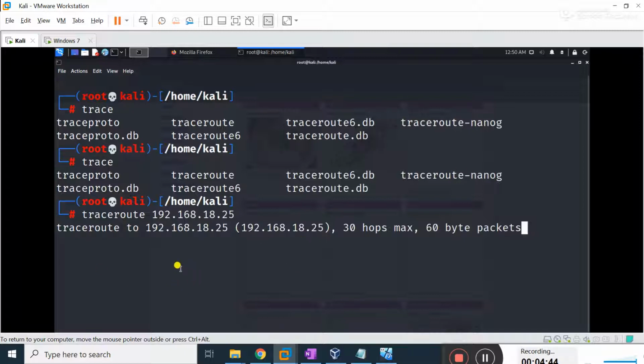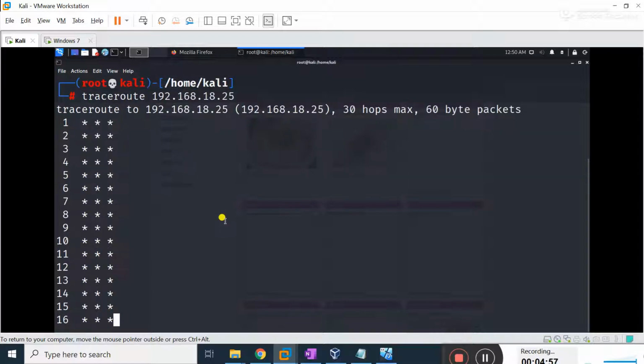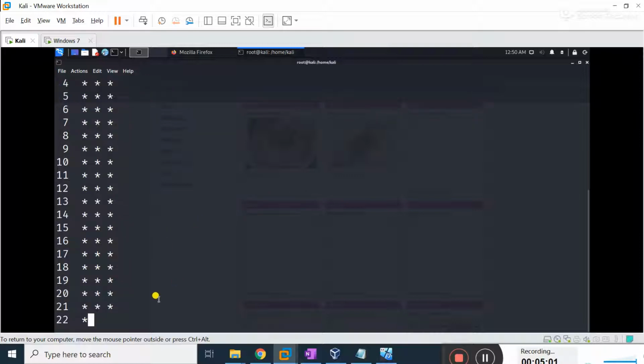Let's see, I think it will show me the number of interfaces, the number of hops that it will use in order to reach the destination from my IP to the destination IP. In this way, you can actually use the traceroute command.